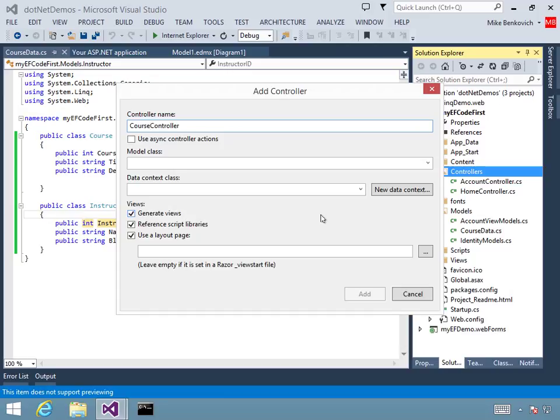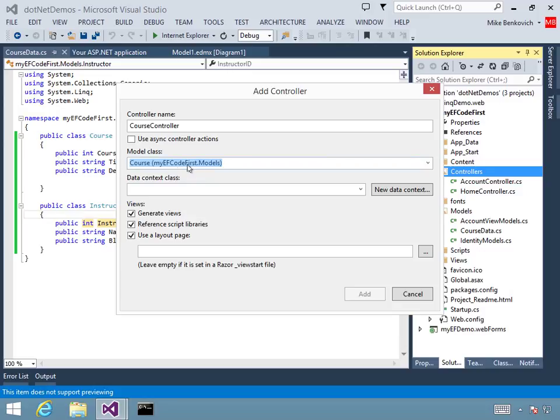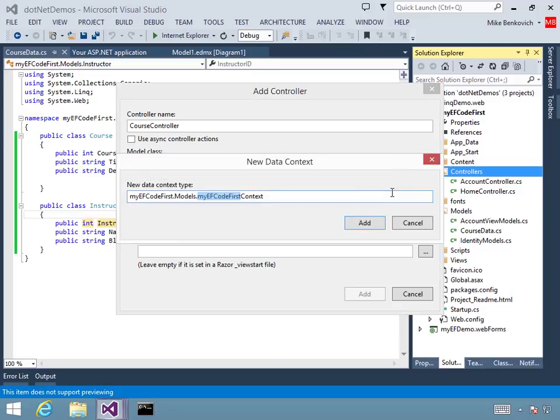The neat thing about this is it's actually going to create some scaffolding for me for interacting with this course object. So I'm going to come down here and pull up our course objects. There's my course and my EF code first models. And the data context is going to be something that we're going to create new. So I'm going to go out and create this, and we'll call this my EF data context.